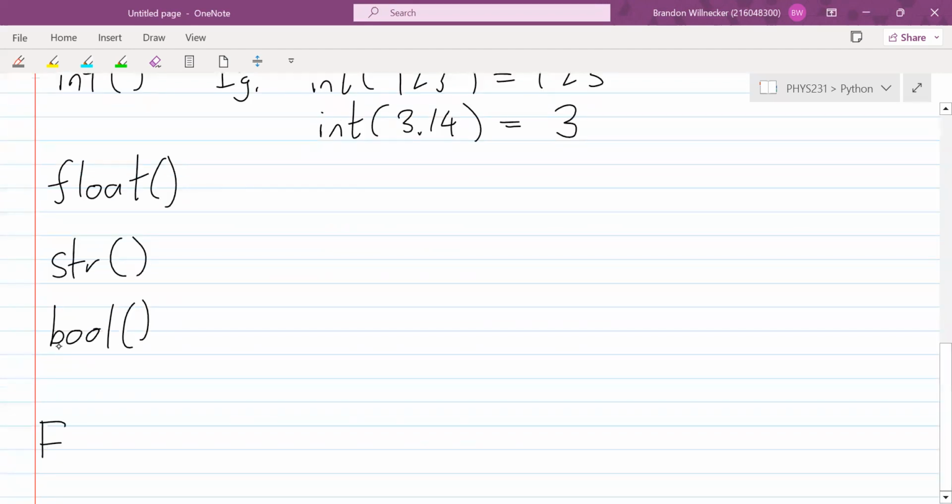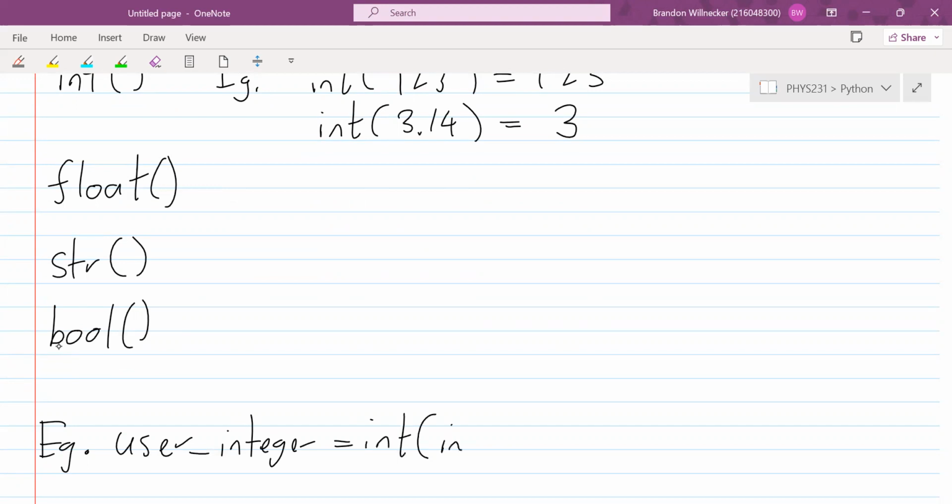So just as an example on how we're going to be using this, we can say user_integer equals int(input("enter an integer")).